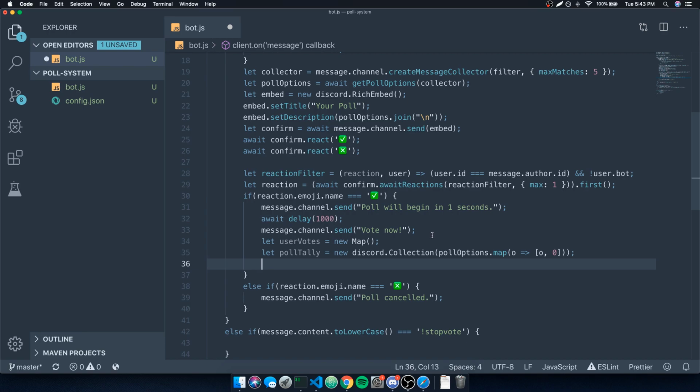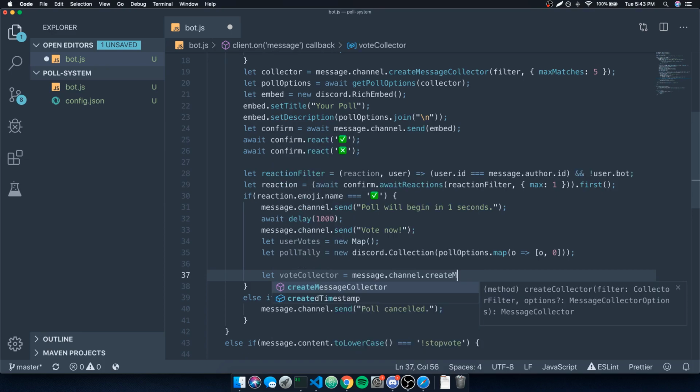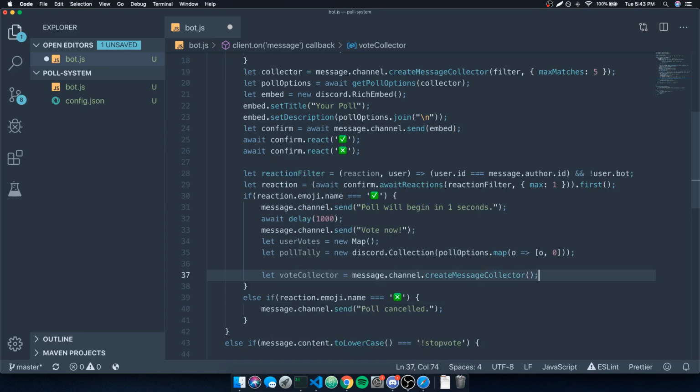So once we've initialized our poll tally collection, what we're going to do next is create a message collector. This message collector is going to collect all the votes, and it's going to be universal, so it's going to take it from every single user. So we're going to say let vote collector equal message.channel.createMessageCollector.